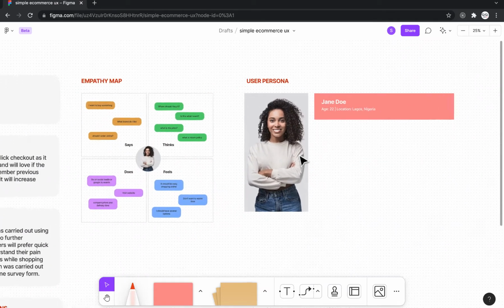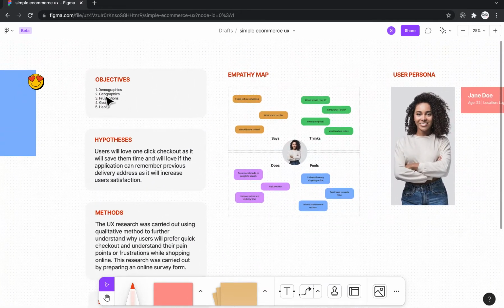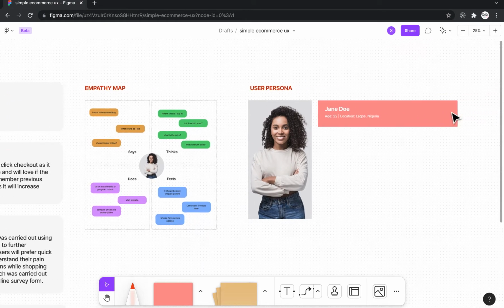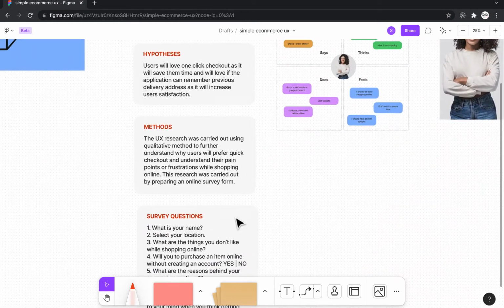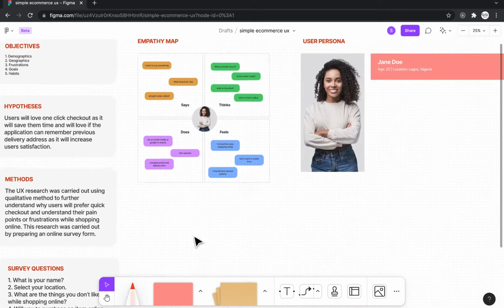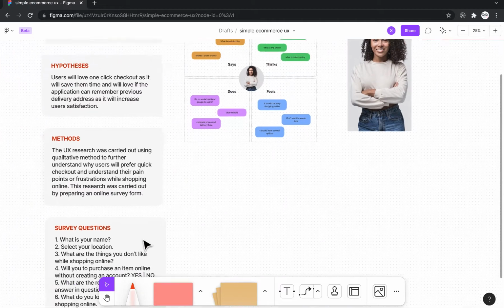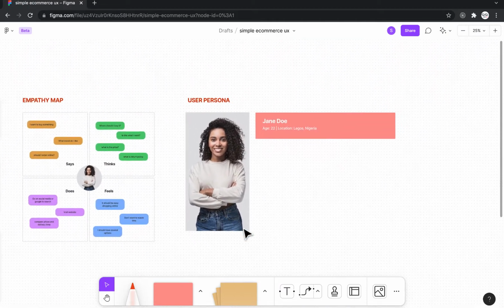So the next thing is I want to fill in my demographics and geographics, right? That is why I asked only what is your name and select your location. If I want to also fill in her bio, I would have asked for her bio and asked them to enter their bio inside their survey question. If I had the bio, I should be able to enter it and say a little bit about them. But since I don't have access to their biography, I will not include that as well.